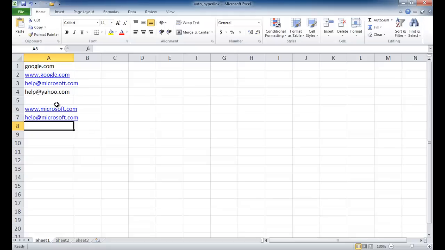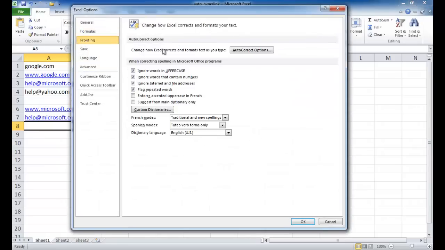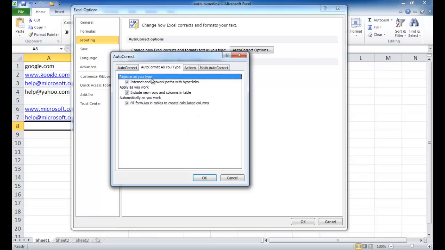To turn that off, you just go into File and go under Options. In the Options, you want to go into Proofing. In Proofing, you want to go into the AutoCorrect Options and click on the AutoCorrect Options button. Then go into the AutoFormat As You Type tab and uncheck the box that says Replace as you type Internet and network paths with hyperlinks.